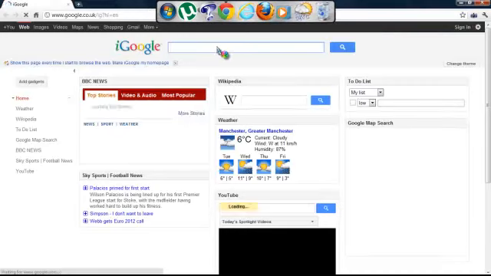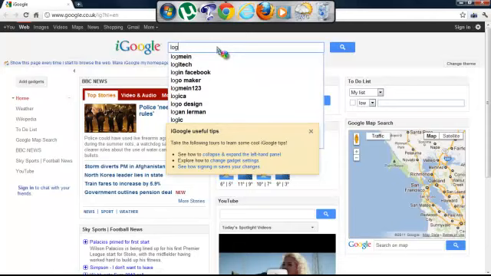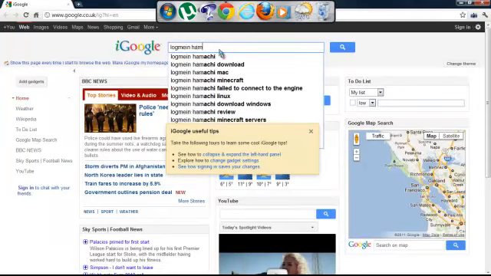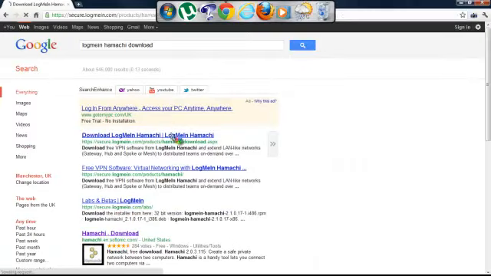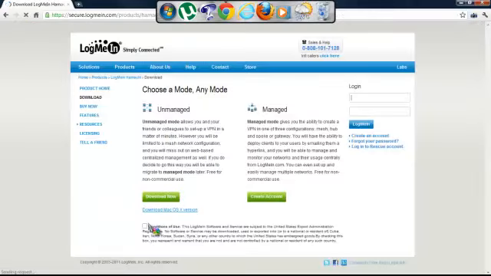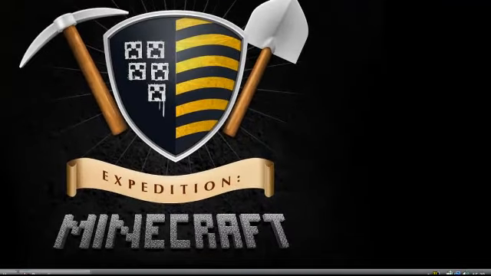So basically you go on to LogMeIn, download, and then it says here and you tick that like this. And download now, and then just install it. You don't need my help on that, so just press X, and then you will go.